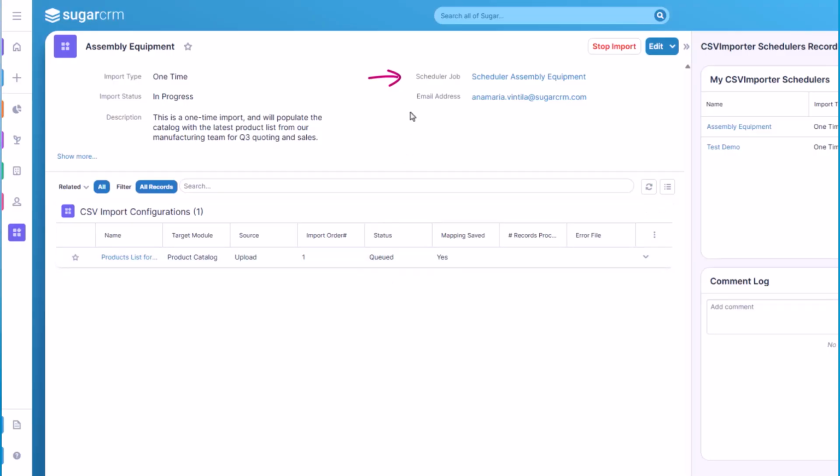You can view the scheduler job at the top of the page. This is especially useful for troubleshooting. If needed, you can stop the import in real time by clicking the Stop Import button. This is helpful if you spot an issue and need to halt the process before it completes. Once the import finishes, you'll have 2 options: Redo Import or Undo Import. Please note that the Undo option will only reverse the creation of records. It will not undo updates to existing records.